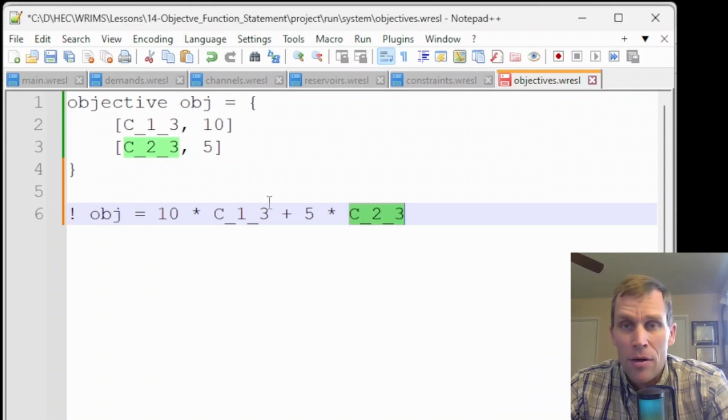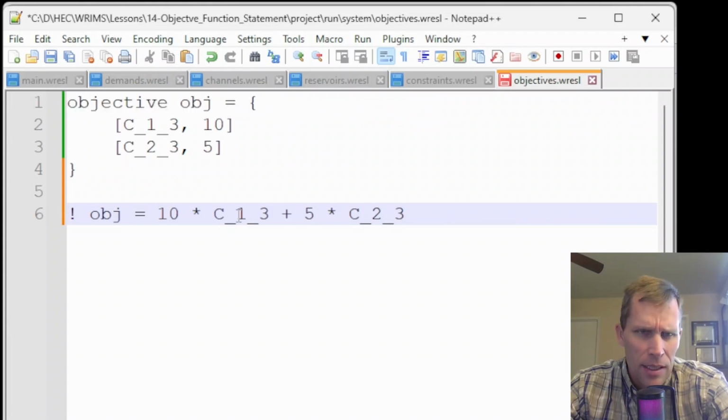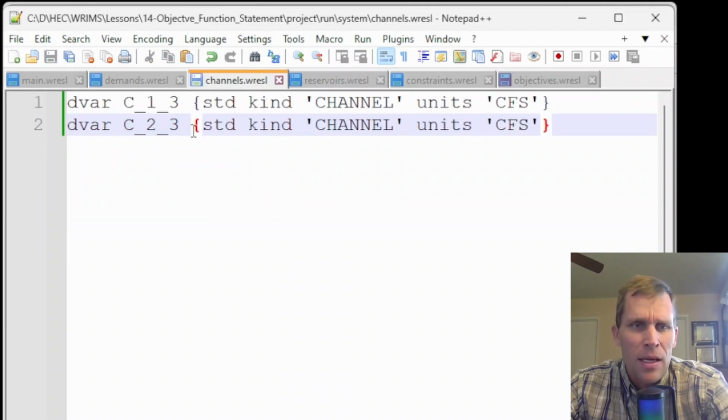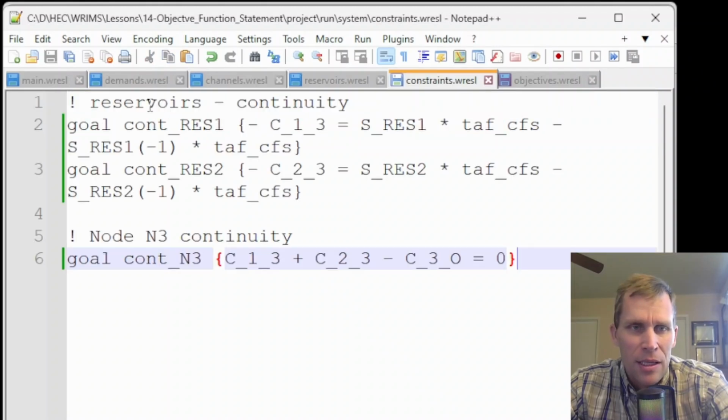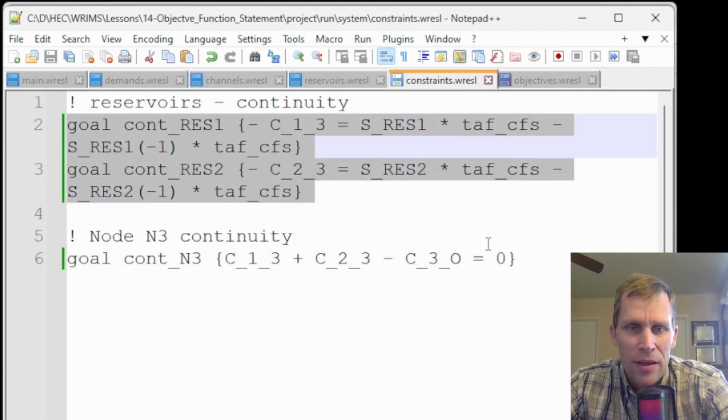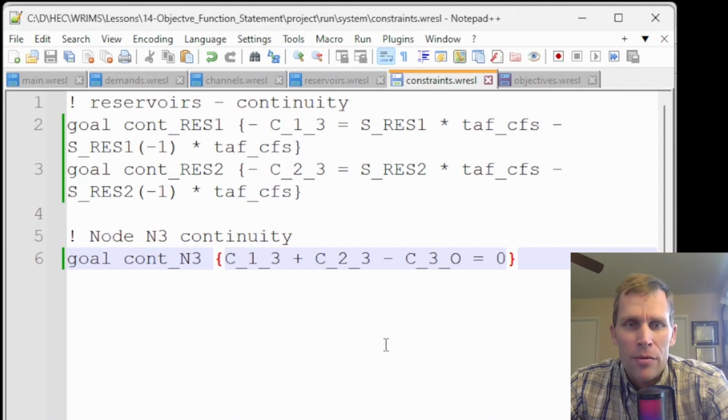So that's all that this is trying to convey here, is to maximize this left-hand side by modifying these two parameters. If there aren't any other constraints, it makes sense to maximize this value right here. Now, the only constraints I have is non-negativity constraints on these channels. So if I click on channels, here is where I'm defining the channels. This STD basically means they cannot be negative. The minimum value for the flow through these channels is 0. I do have a constraints file, and that just is the continuity of the reservoirs and then the continuity at node 3. There's no maximum flow restriction on the flow through channels 1-3 or 2-3.